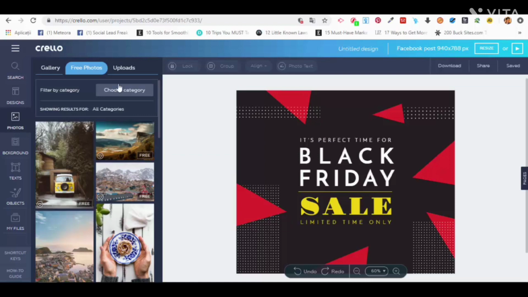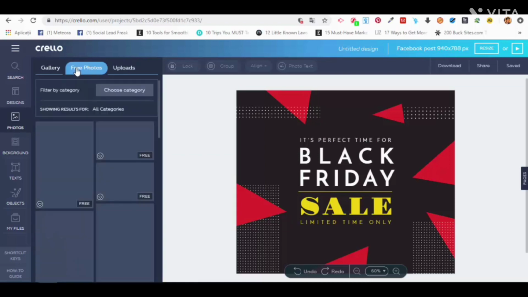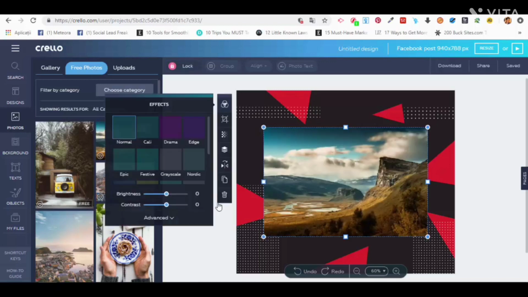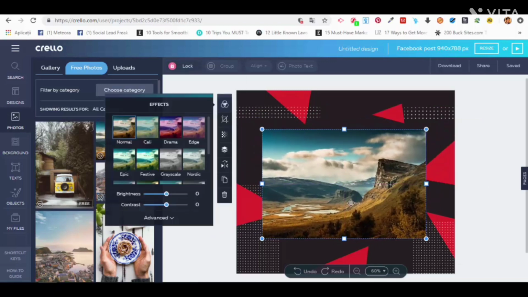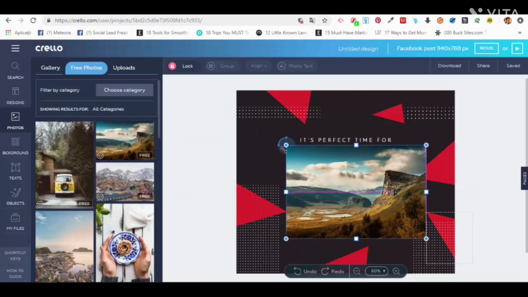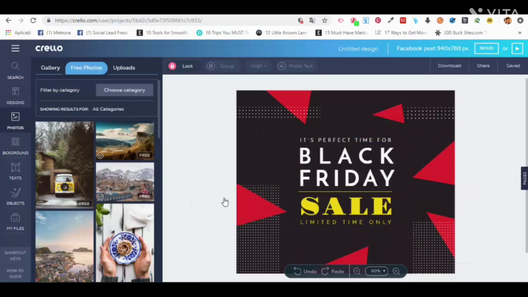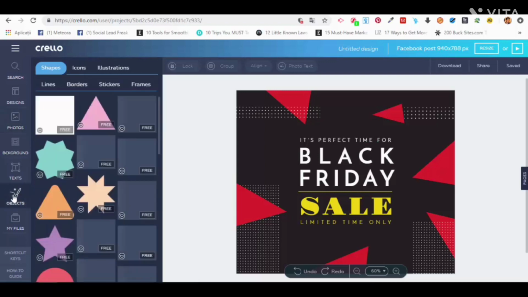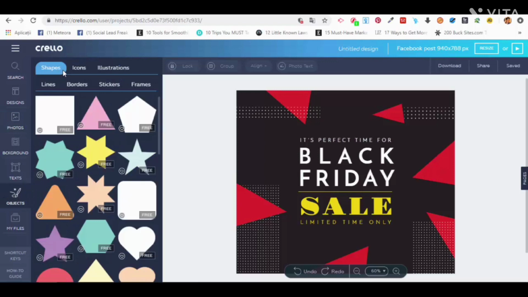You just go in the photos category. You can upload your own photos, or you can use free photos. And the photos themselves are an element. As you can see, they have options. They can be rotated, they can be resized, they can be cropped, and they have many functions. But most of the elements that you will probably want to use in your designs are found in the objects category. So click on the objects category, and you will see that we have shapes, icons, illustrations, lines, borders, stickers, and frames. So first of all, we have the shapes.